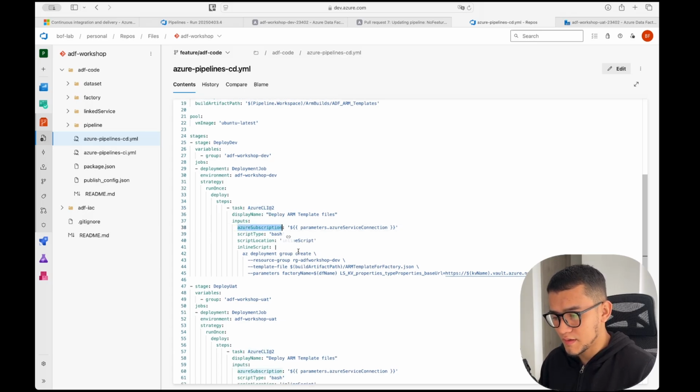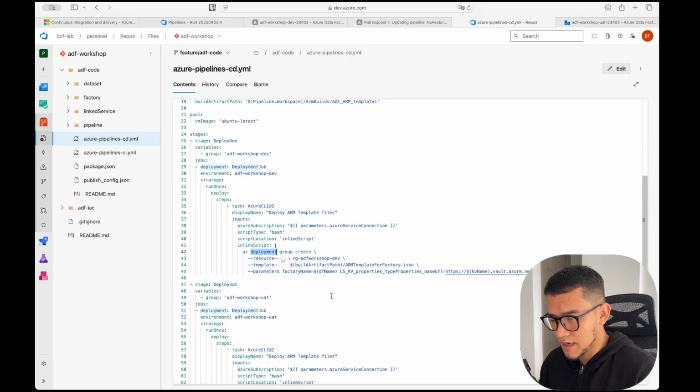I need to specify what is the subscription, which is basically the connection that we have to Azure. And I passed this inline script for Azure. I specify what is the template file and what are the parameters that we are changing for that deployment. So I already mentioned that the template file is our template for factory.json.